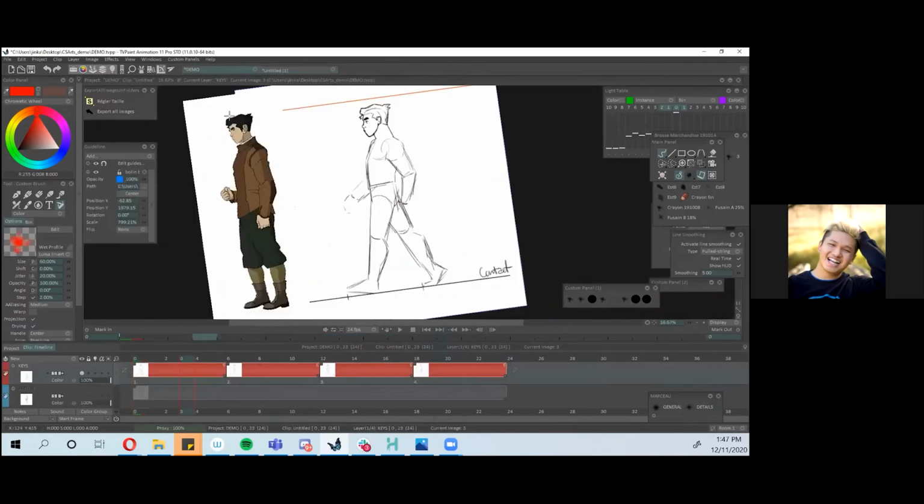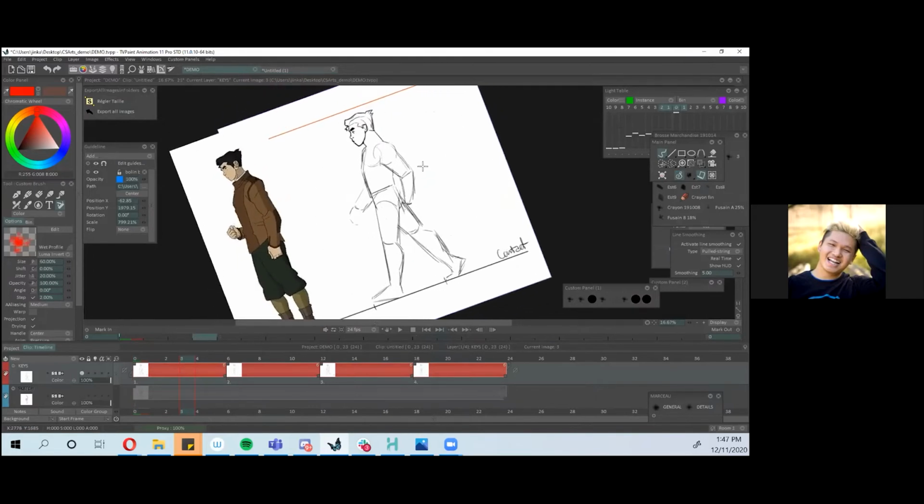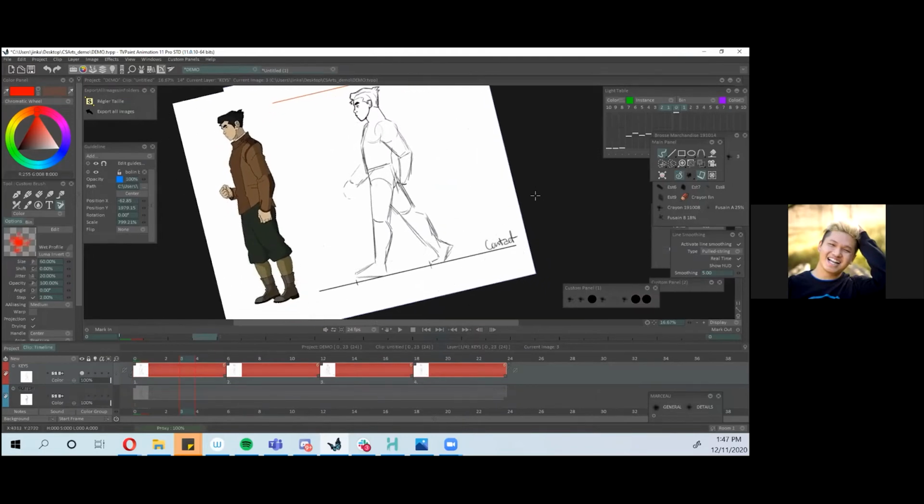And if you want to know another option for animation, just ask me. I'll try to think of one, because the only free option I can think of is Krita right now. But anyways, let's keep moving on.